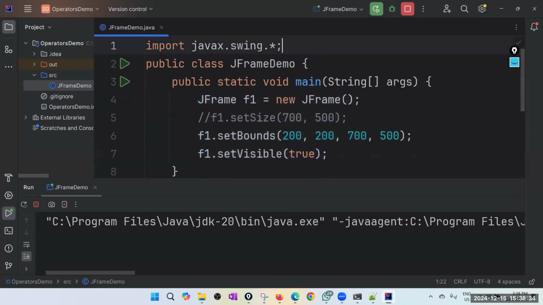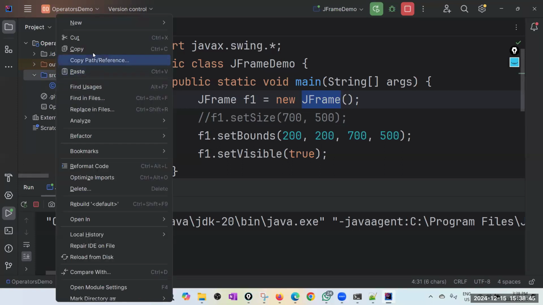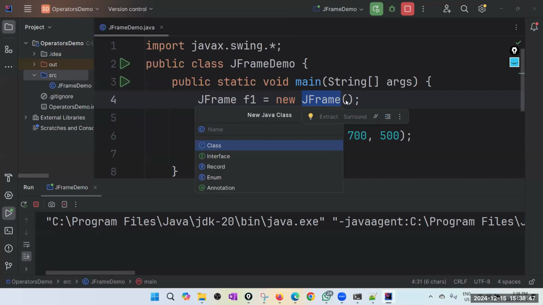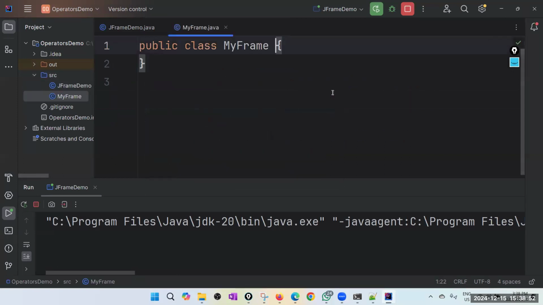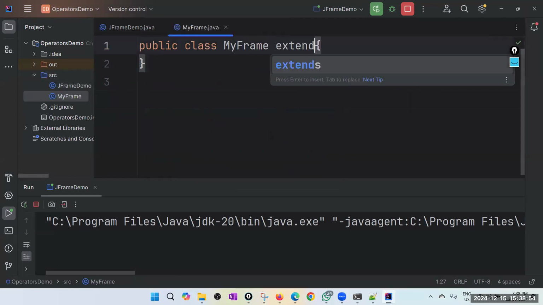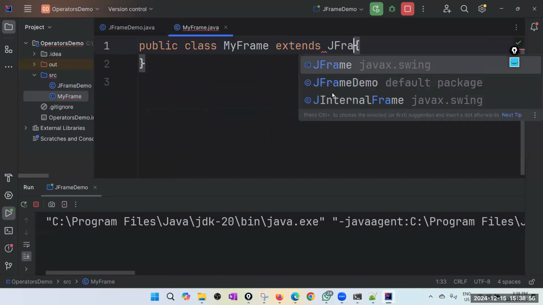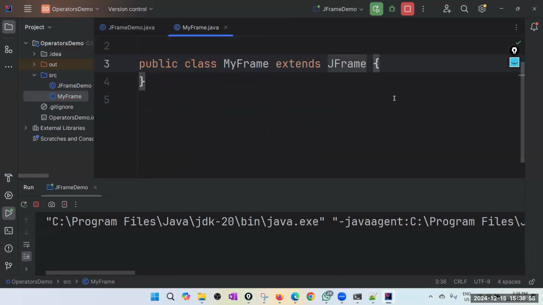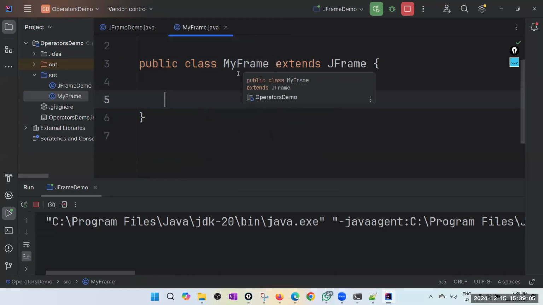That is, extend the JFrame class. You create your own class and then create an object of that. So then your code is more reusable. Okay, right. So let's do that. Say Java class. I will call it MyFrame. Let's extend JFrame. Right. So then what we do is we can set size, set visible or set bounds, set visible.